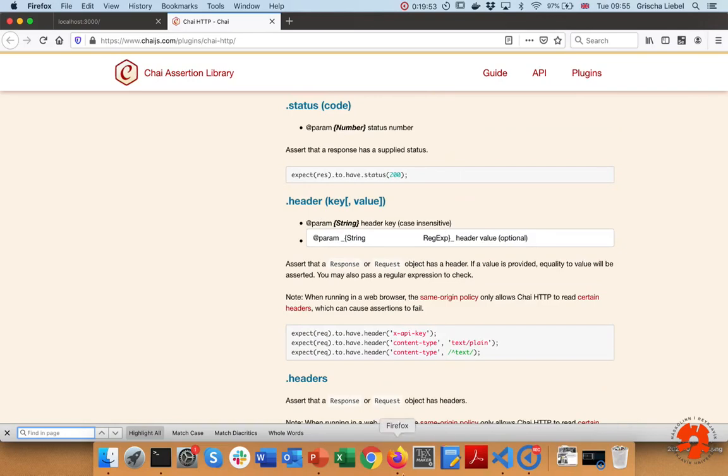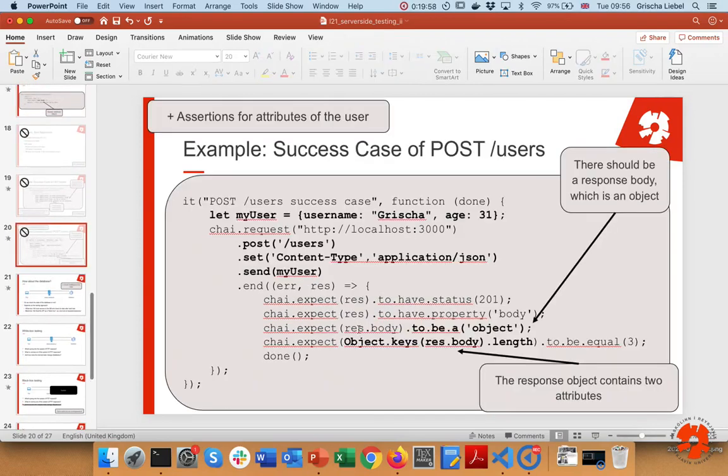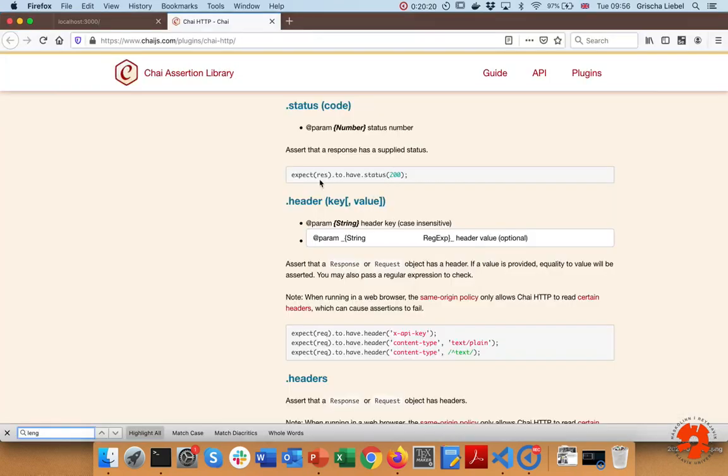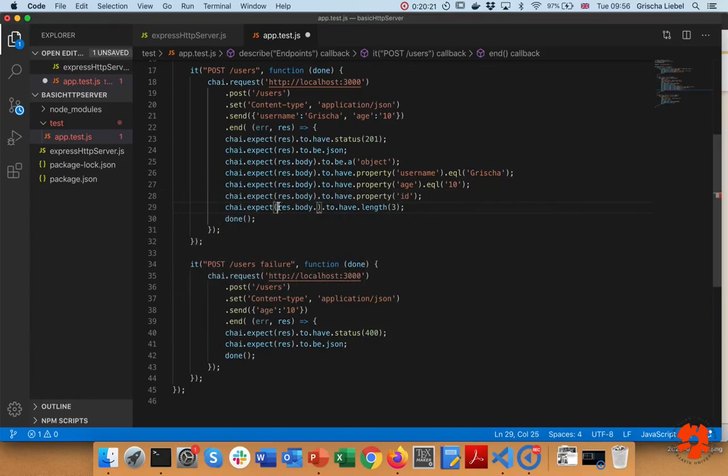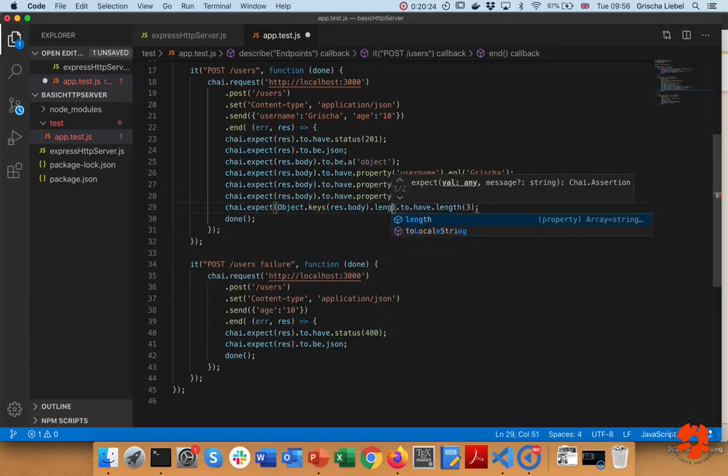Nothing in here, so we'll just have a look at my slides, because I probably have that here somewhere. Yes, okay, it's the Object.keys, almost. So now we check that there are only three properties in my object, nothing else.